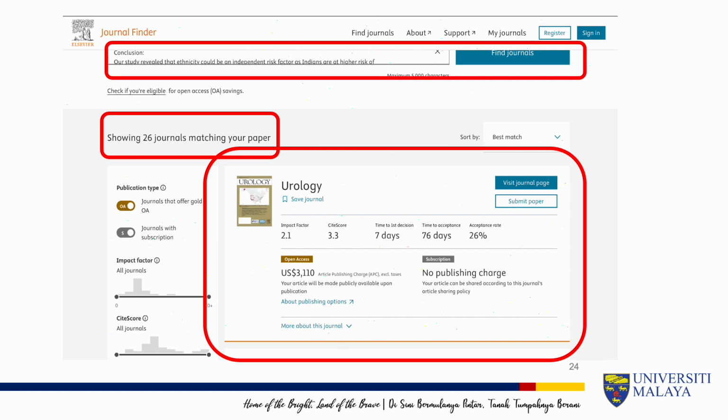So you see, you get the journal name, which is Urology, then you get the impact factor, which is 2.1, and CiteScore 3.3. CiteScore means the average number of times the articles in that journal get cited. Then time to first decision, that means the desk decision is always quite fast, about 7 days, and then time to acceptance is about 76 days.